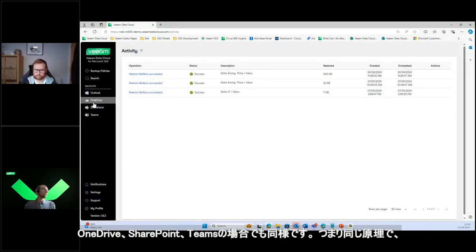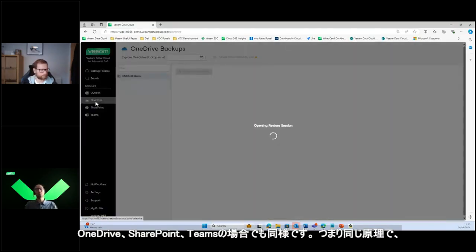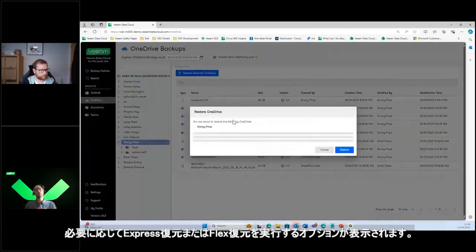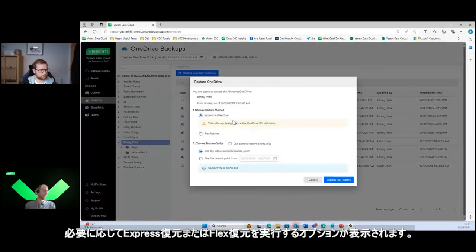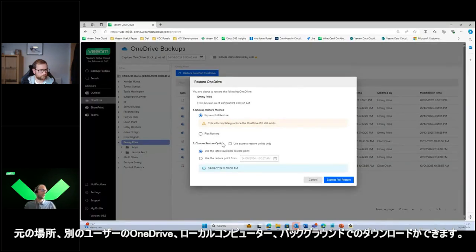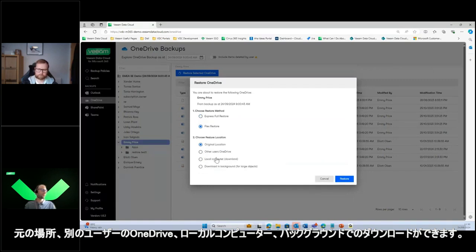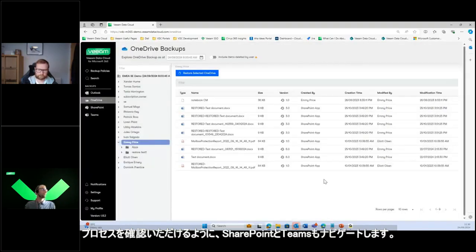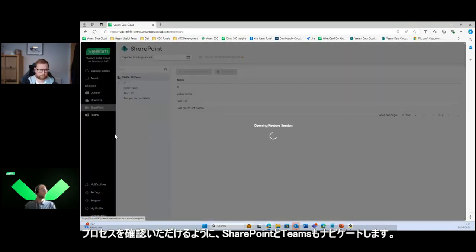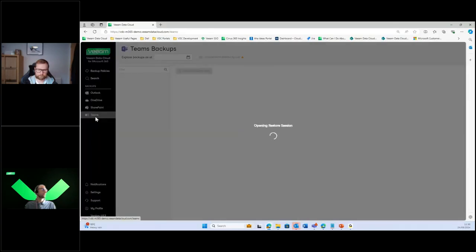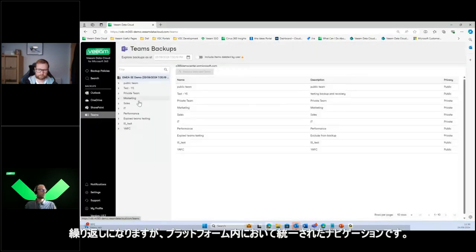When it comes to navigating through OneDrive, SharePoint, and Teams, it's the same principle. So same principle, if I were to choose a particular user, and I'll choose ME again, and I restore that selected OneDrive, again, it will give me the option to carry out that express restore or that flex restore if I would like. I won't go through the complete navigation with you because it's the same principle that you will see. So I can go to original location, another user's OneDrive, local computer, download in the background, etc. I'll navigate through SharePoint and Teams as well, just so you can see the process. And again, same kind of navigation through within the platform.